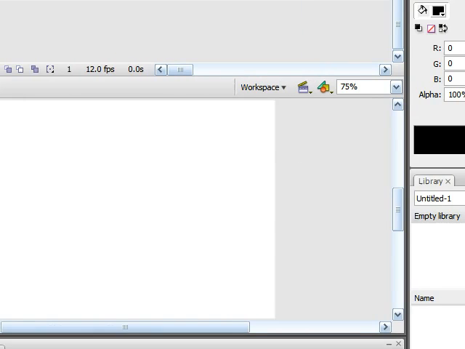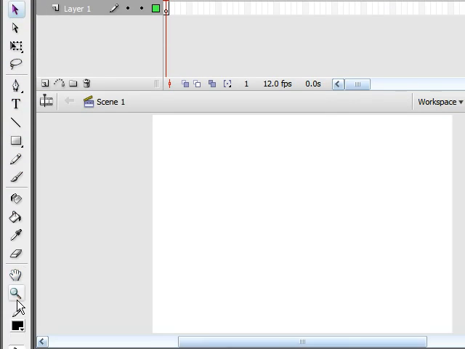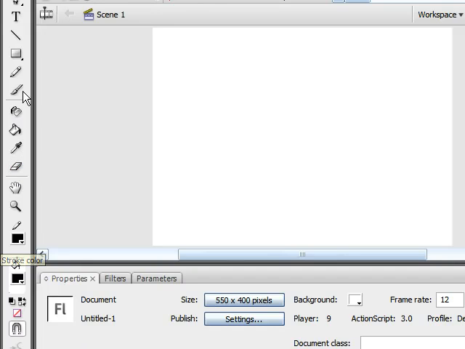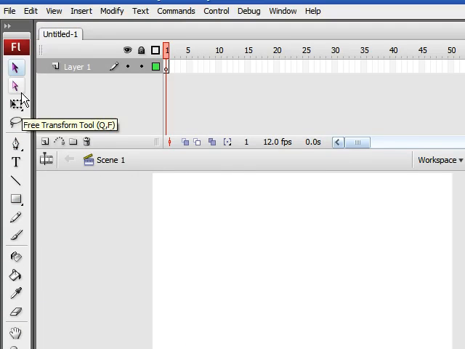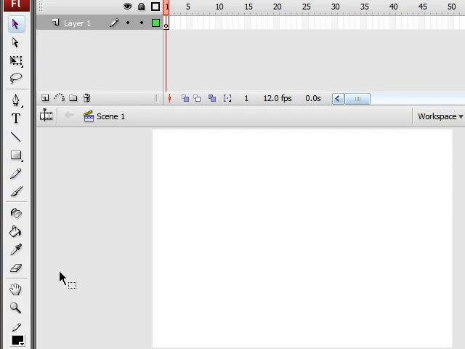Now, on the left hand side of your screen you see all the tools, and this is what we'll be using the most. And these are just for all your basic tools for drawing animations, and we'll be covering all of these in the next tutorial.